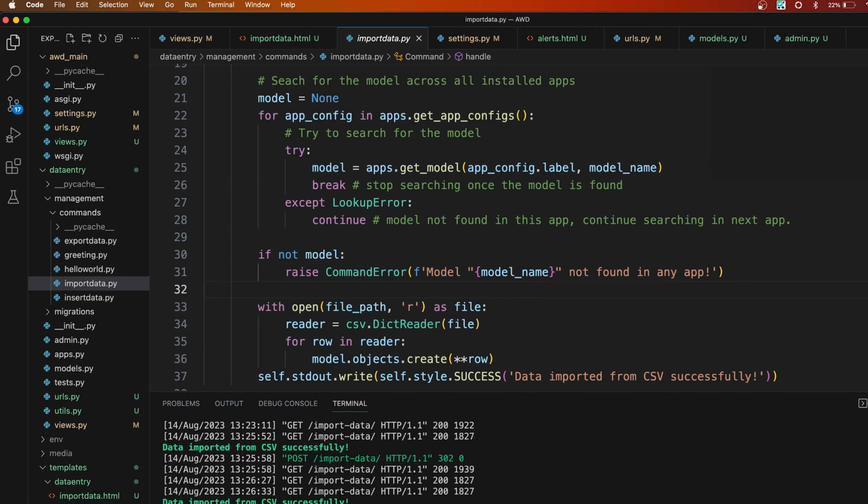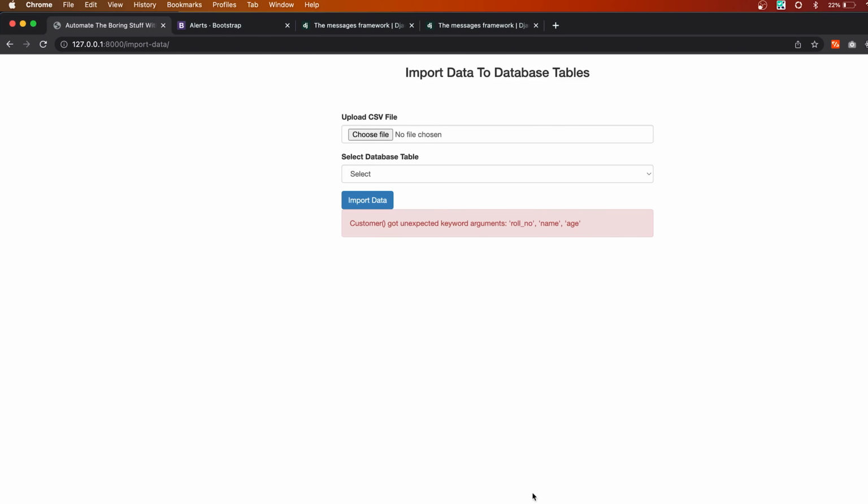Anyways, that's about displaying the error messages or success messages in Django. Okay, thank you.